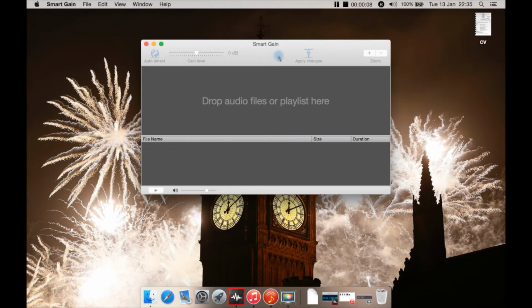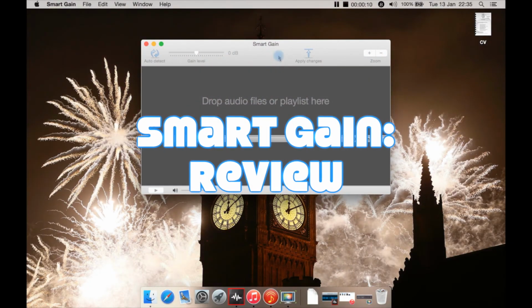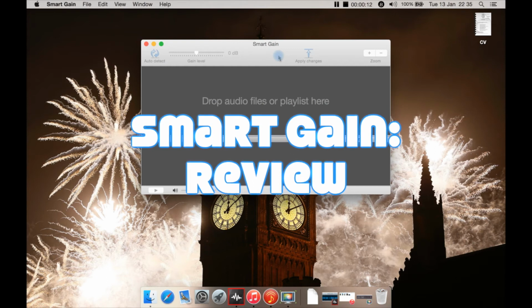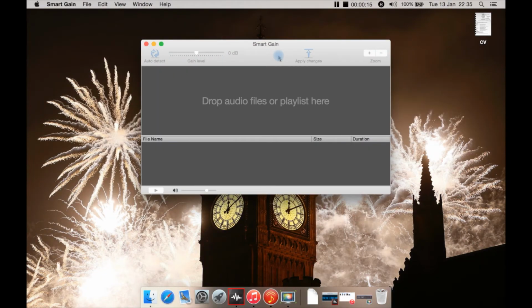This is a review for a program on Mac which is available on the Mac App Store called Smart Gain. It's basically a normalizer, so if some of your volume is really loud and some of it's really quiet, it will normalize it out and make it even. Or if there's just one portion of your audio that is too quiet, such as one voice, you can select that area and just normalize that up, which is quite handy. It also has an auto detect feature.